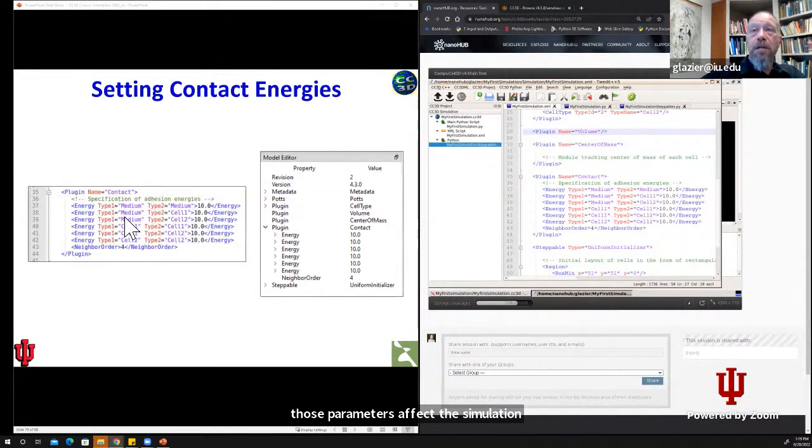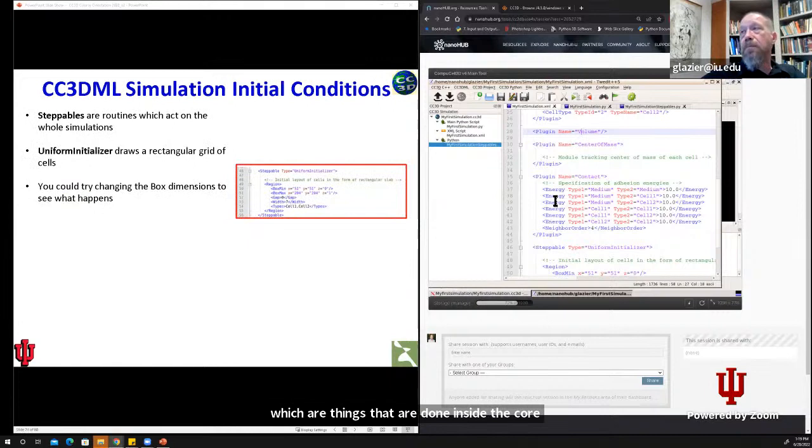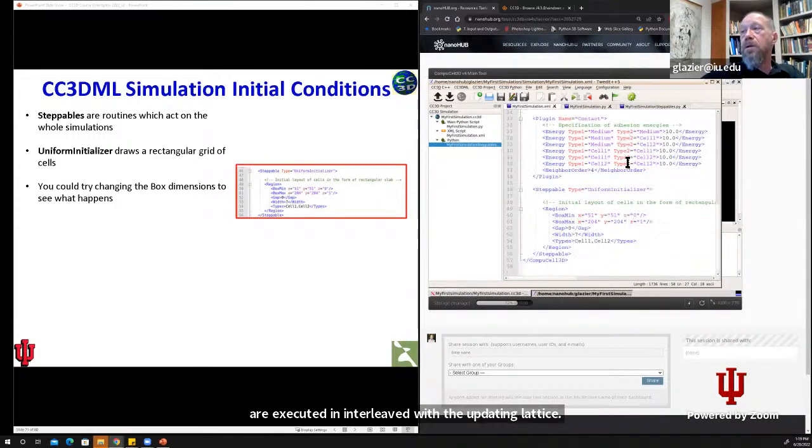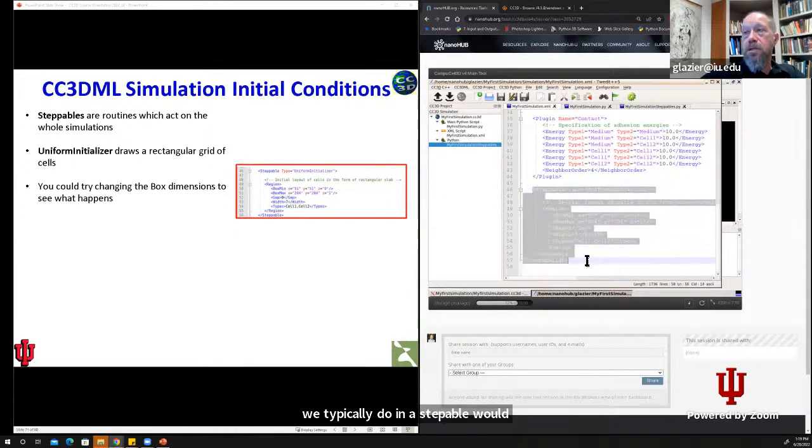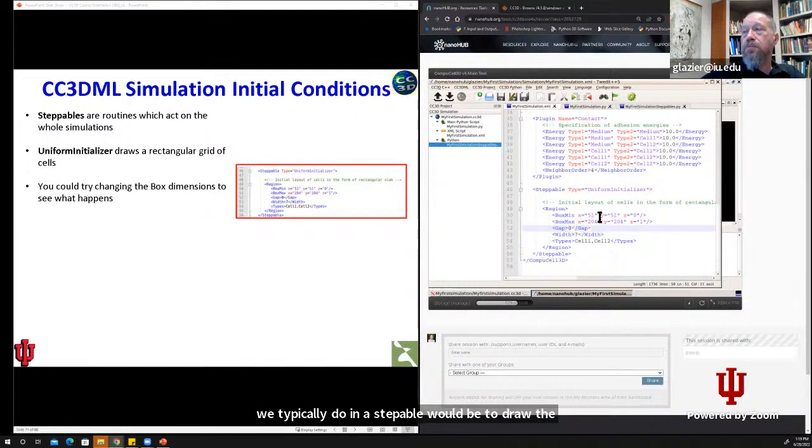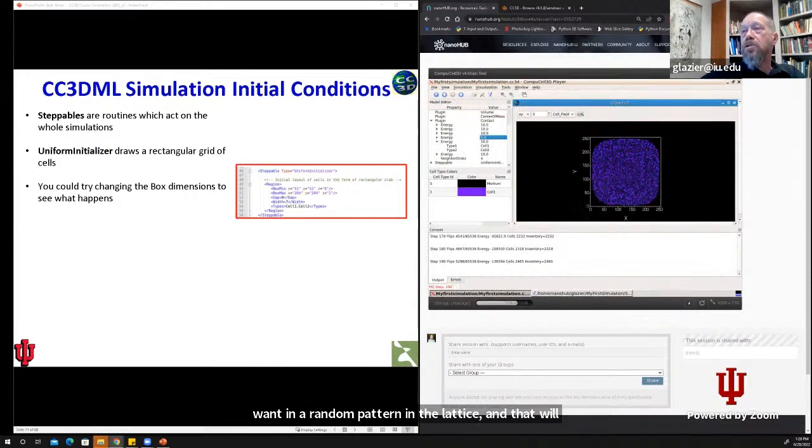CompuCell has a concept of what are called plugins, which are things that are done inside the core algorithms. It also has a concept of steppables, and you'll see my first simulation steppable, which are typically in Python, and are executed interleaved with the updating of the cell lattice. We'll go into that detail later. One of the things that we typically do in a steppable would be to draw the initial conditions of the simulation. In this case, the uniform initializer draws a rectangle of cells. We specify the size of the rectangle. We specify how big the cells are, whether they're touching each other or not, and what kind of cells we want in a random pattern in the lattice. And that will give us the initial condition that we had here.